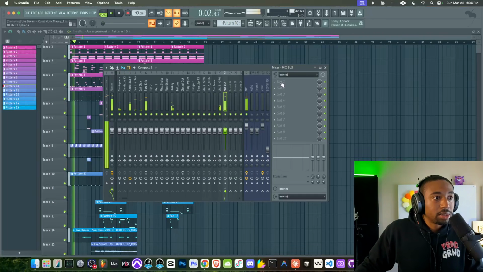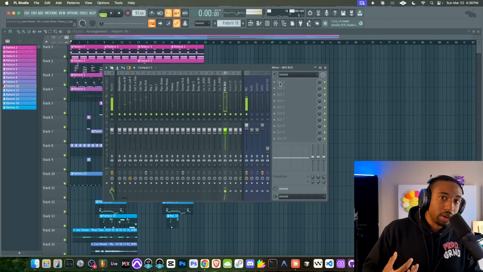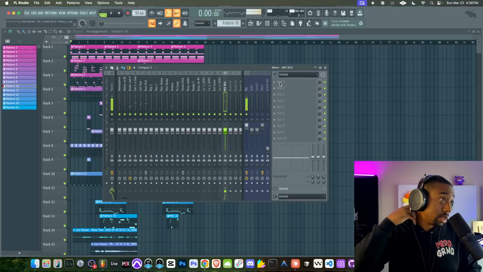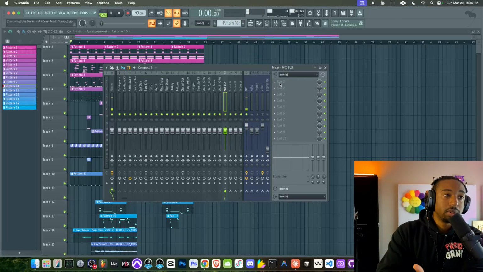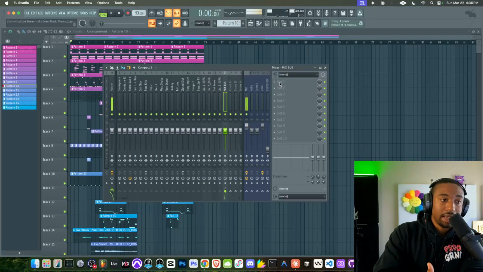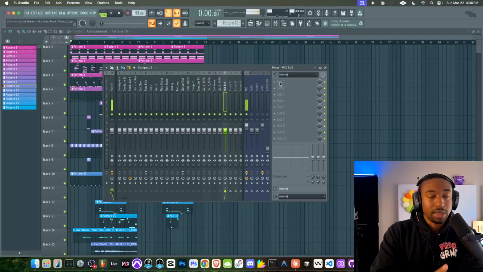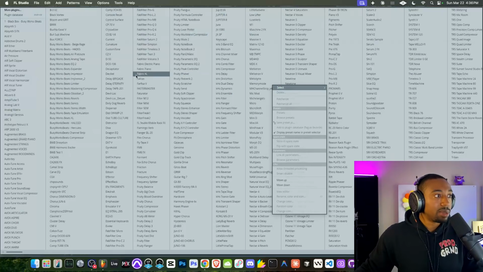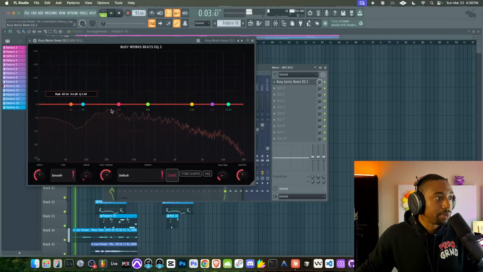And all we're going to do here is just focus on 2 things to add more energy. Not every track needs energy. Okay, there's main things though. Energy, meaning harmonics and also dynamics. Those are the 2 main things we need to focus on with the beat. So let's add the BusyWorks Beats EQ, for example. This is going to add the energy.